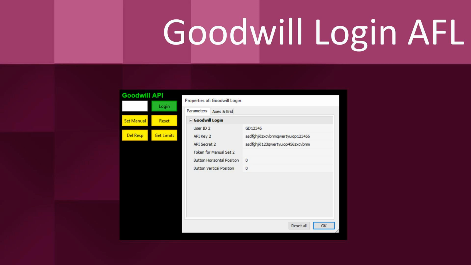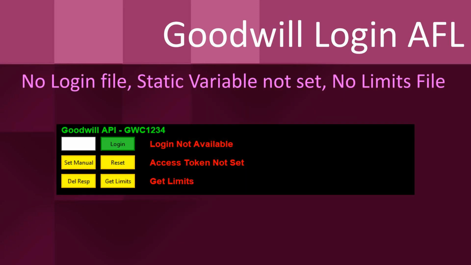The Reset button is used to remove static variables. The Delete Response button deletes the response files in the Amibroker API folder. Use this if needed. The Get Limits button sends a limits API request at any time after the initial automatic limits retrieval. If there is no login file, it will display login not available.